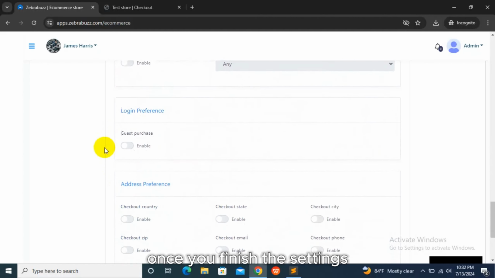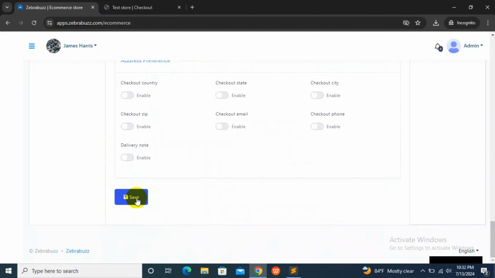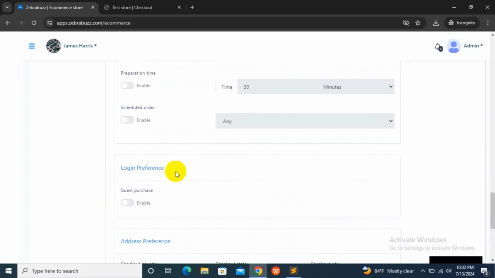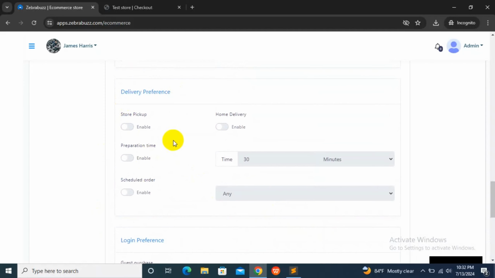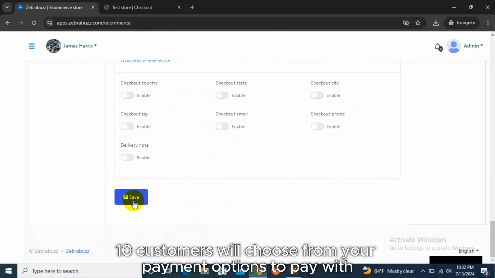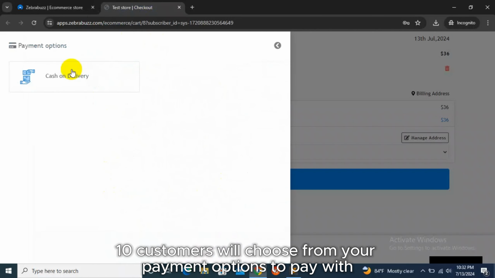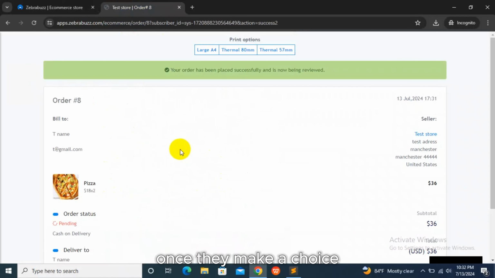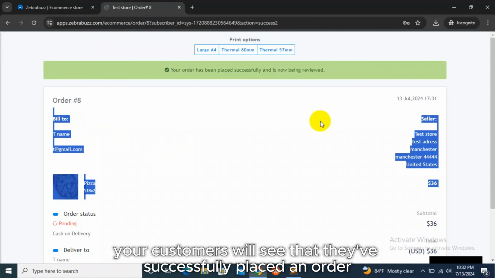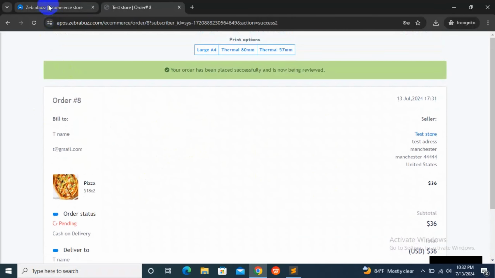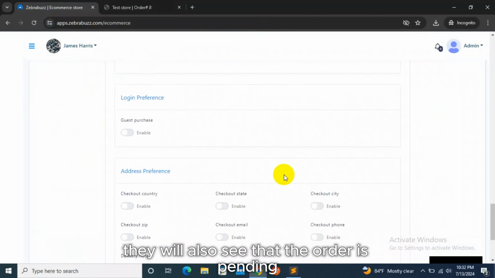Once you finish the settings, scroll down and click the Save button. Payment options integration is complete. 10. Customers will choose from your payment options to pay with. I will choose cash on delivery as my preferred payment method. Once they make a choice, your customers will see that they've successfully placed an order. They will also see that the order is pending.